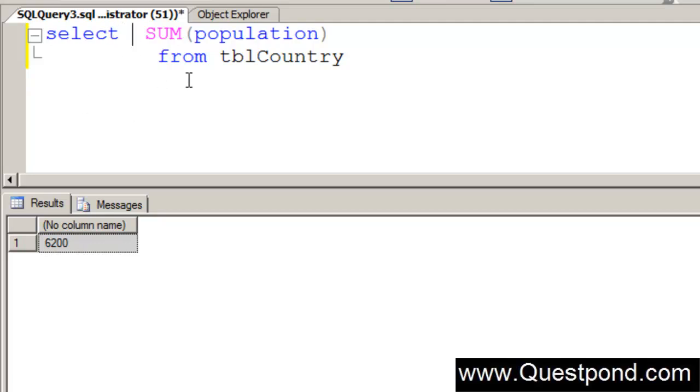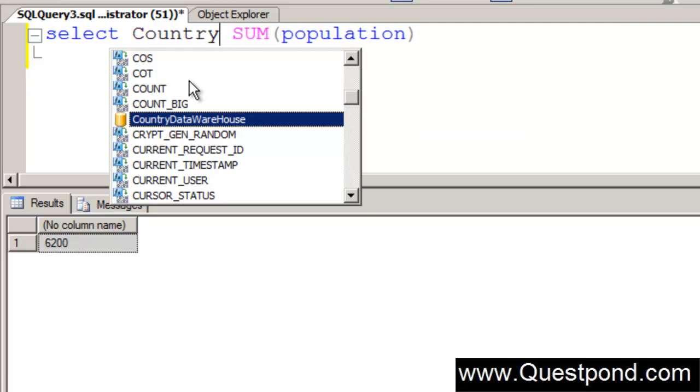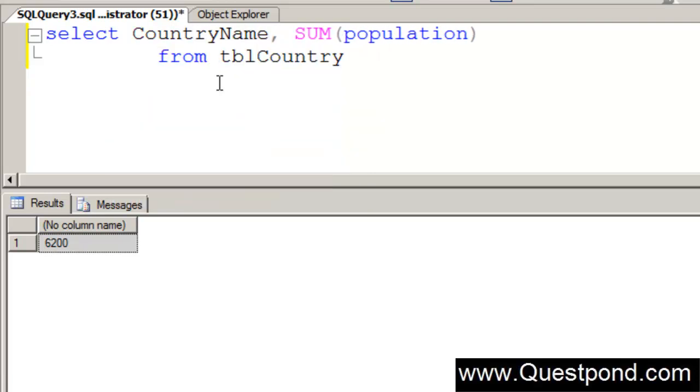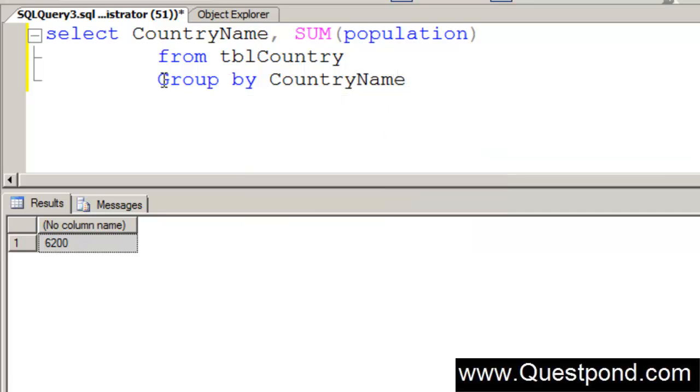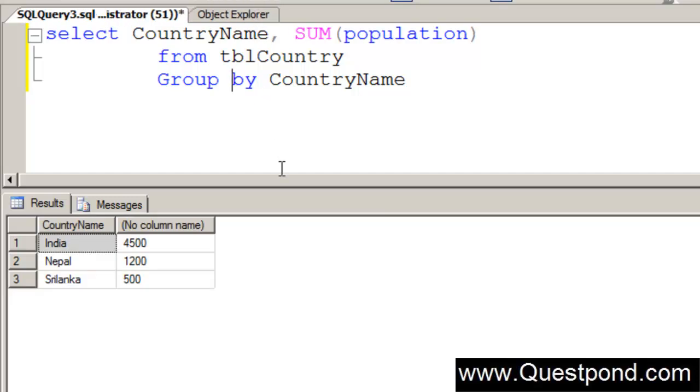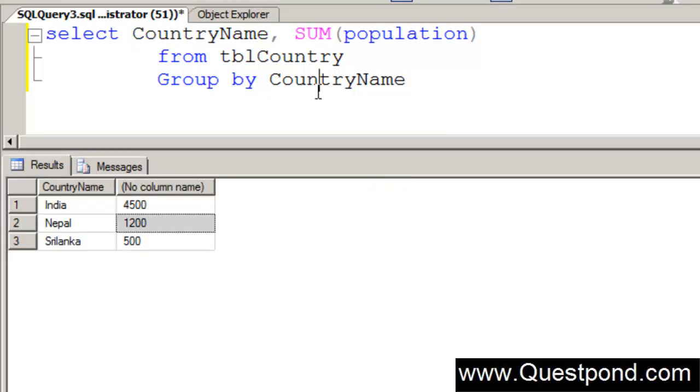So you can say country name, and we can say, display this sum grouped by country name. By using this group by clause, it will display this sum as per India, as per Nepal and as per Sri Lanka. If I execute this query, you can see it shows me the total population grouped as per country. India has 4,500, Nepal has 1,200.